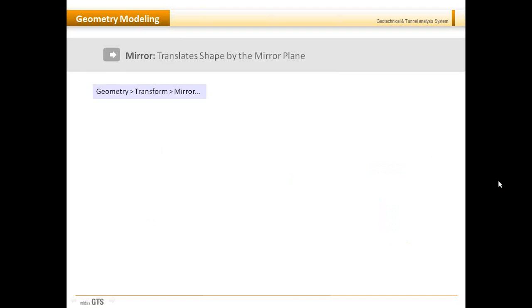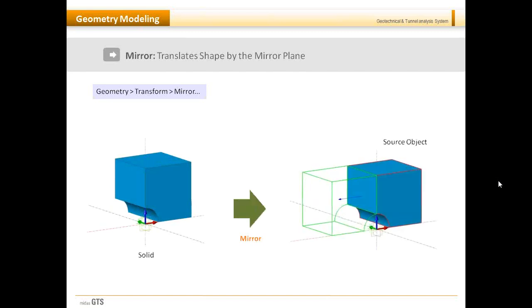Then mirror. Mirror is basically used to translate a shape with respect to a mirror plane. So if we have a symmetrical situation, then rather than creating the geometrical entities time and again, we can use the mirror option, and we can generate our geometry at a very fast rate. So this is an automation feature. So let's say we have a solid, then we can quickly mirror it with respect to a mirror plane, YZ plane, and generate a mirror shape. And this is a very quick process.